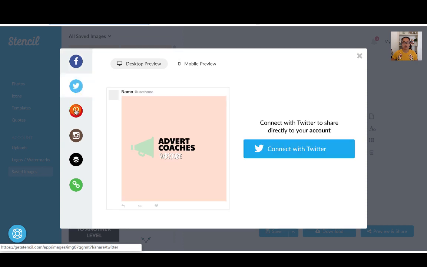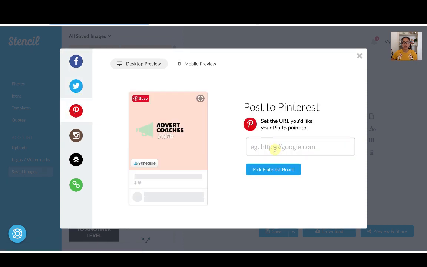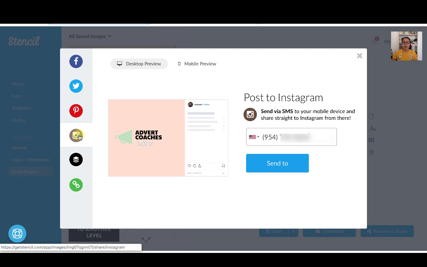You could do the same thing for Twitter, connected to your Twitter. You could do Pinterest. This you can upload directly to your boards on Pinterest, so just add the URL of the Pinterest board. Instagram, which we all know, is kind of a pain in the butt because you can only use images that are on your phone. Only a few platforms are trying to change that now, but that's another story.